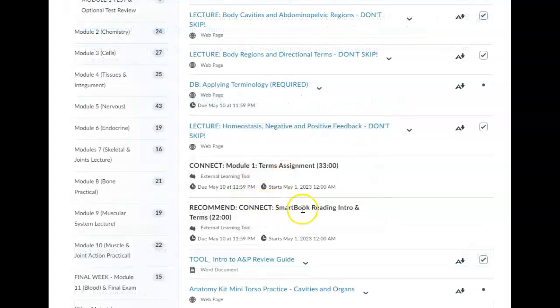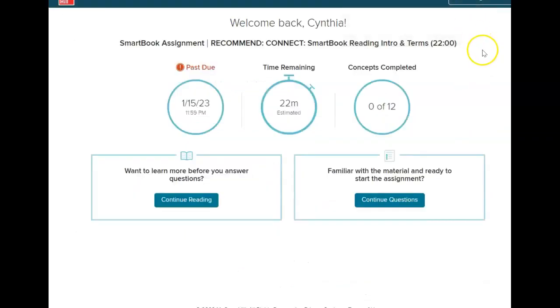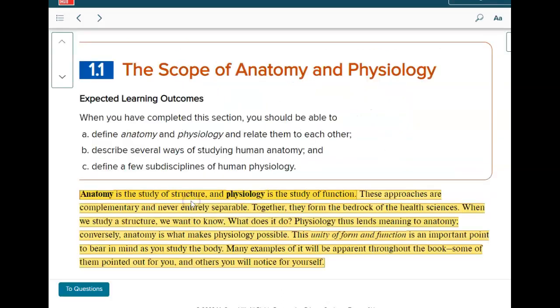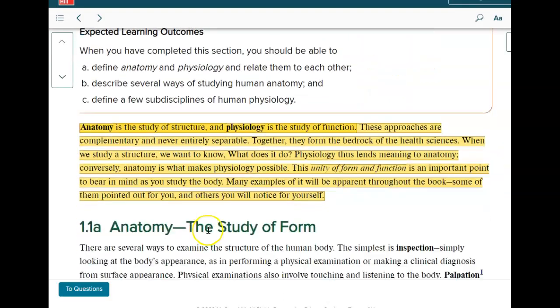McGraw-Hill has something called SmartBook. Now, SmartBook is a guided reading activity through the textbook that hits the highlights of topics that you should be familiar with in this course. It will ask you periodic questions and take you back to readings if you are unable to answer them correctly.